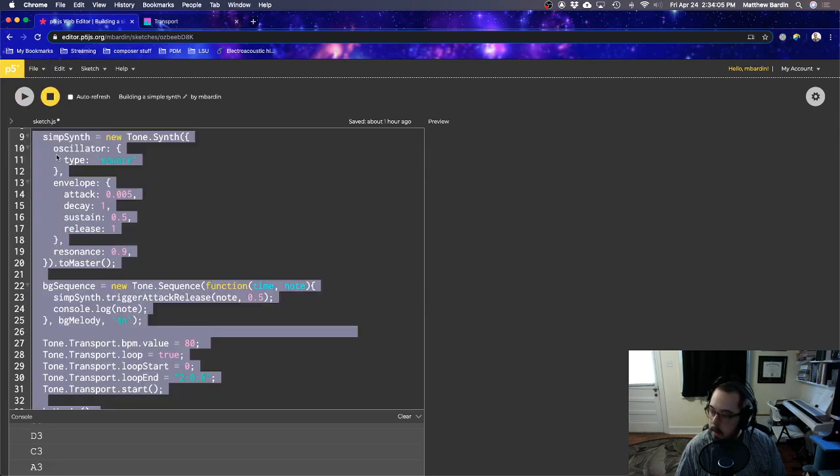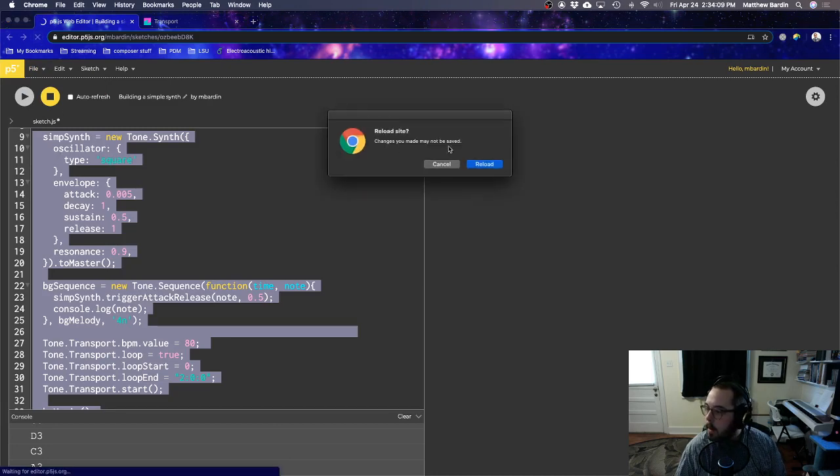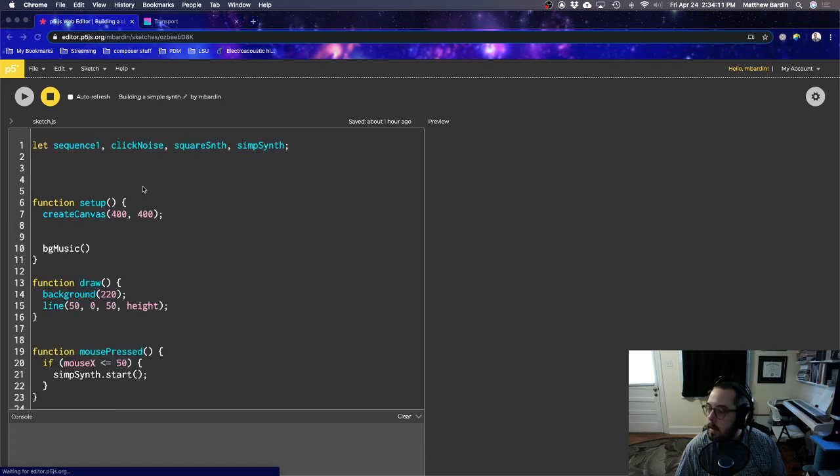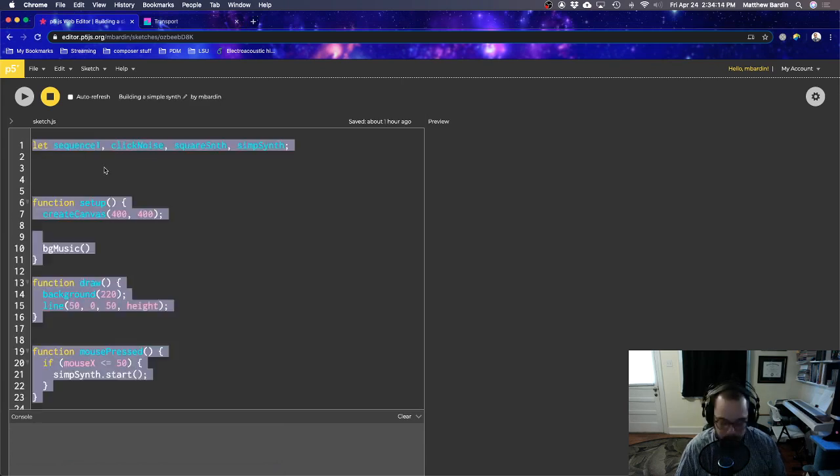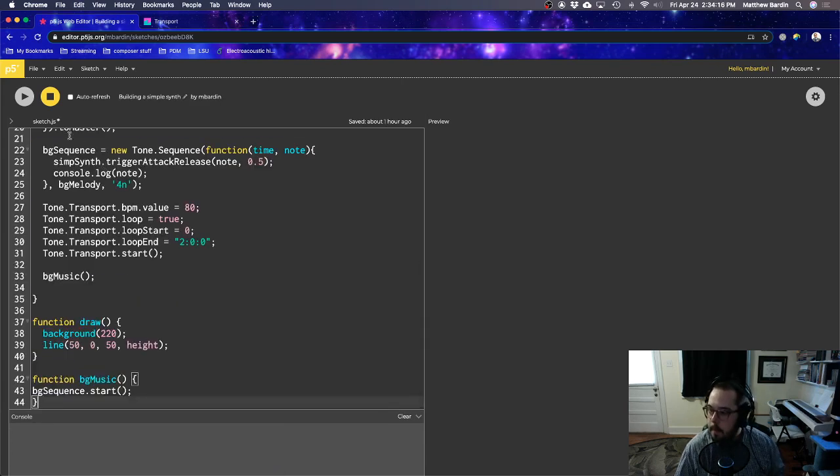And this is acting up, so got that there. Sorry, this is the thing with P5. If the server connection gets off, it can't save. So what I did was just copy everything, refresh the page, and paste in my sound.